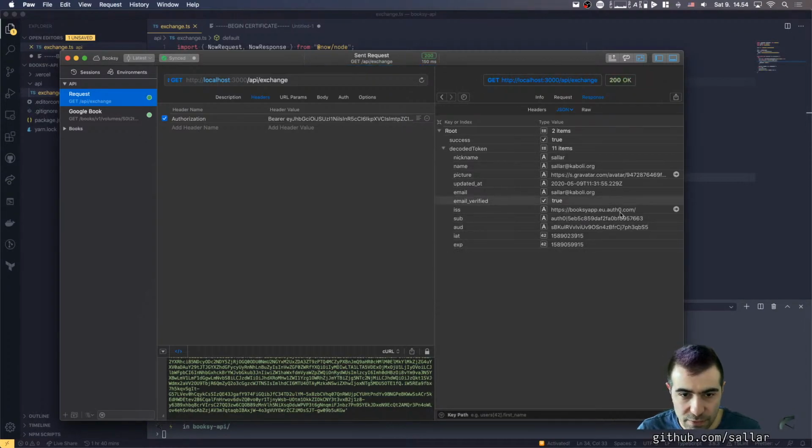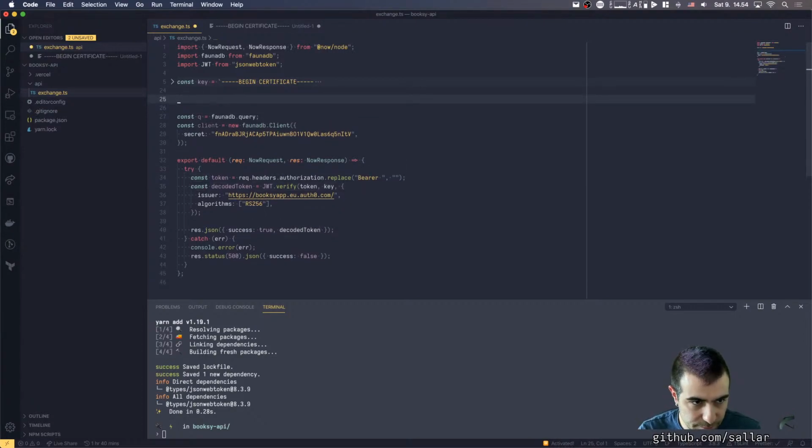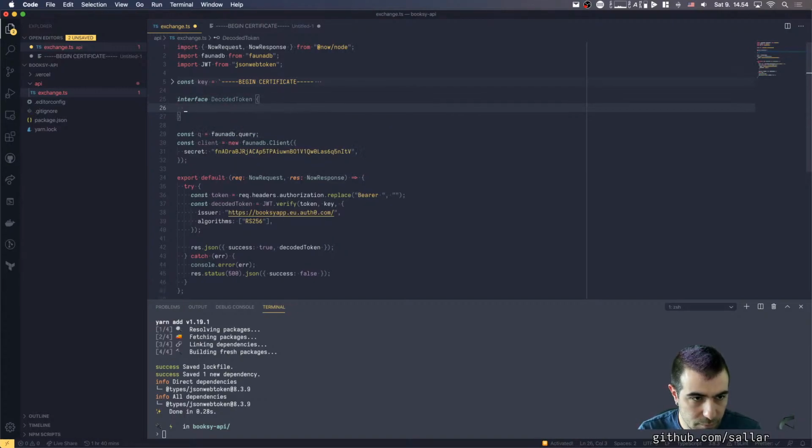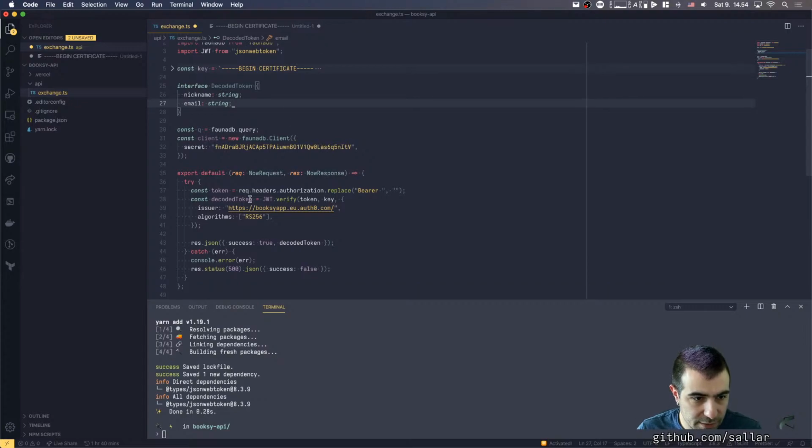It worked now. So now our server knows who our user is. So what we want is nickname and name, but I don't have a name yet there. So I'm just going to have email address and nickname for my purposes. So let me create an interface. Name, nickname, string, string, and this thing would be decoded token.